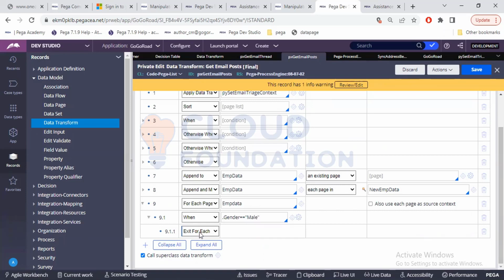If you keep exit data transform, it will exit the entire data transform itself. It will end the data transform, not the loop. If you use exit for each, it will end the current iteration and it will go for the next iteration. Got it, right?